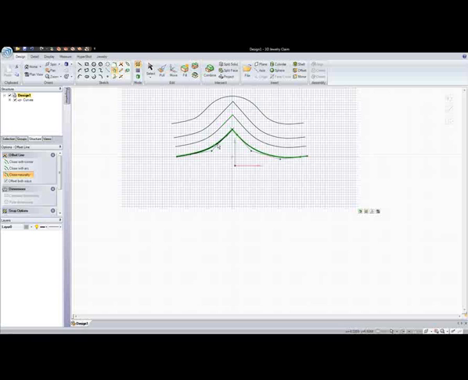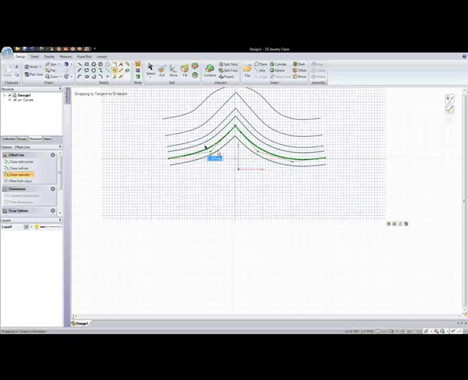Next we have offset both ways. Double click on it, and pretty much this does what it says. It offsets in both directions.